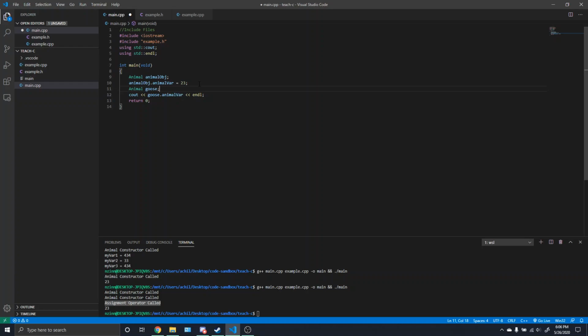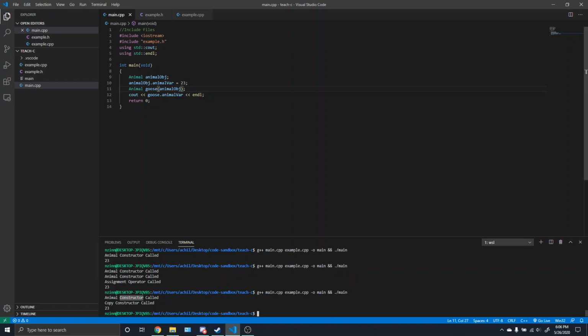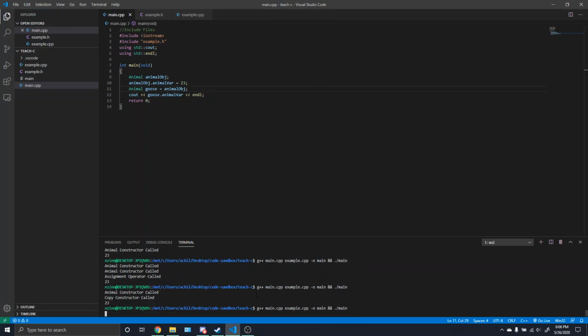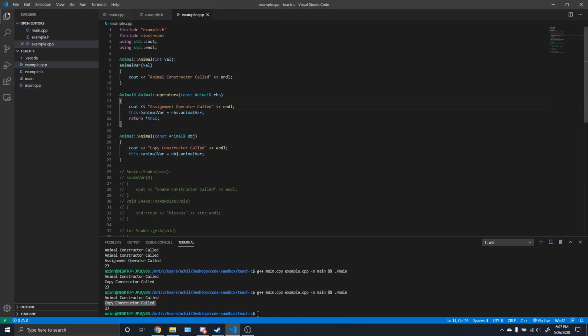So in order to show that, we can have the goose take an animal object. Boom, the animal constructor is called for this guy, and then the copy constructor is called for the goose. If we set it equal to, I'm pretty sure this won't do the assignment operator, this will do the copy constructor. And yeah, it does the copy constructor. So even though it has an equal sign here, it's gonna do the copy constructor.